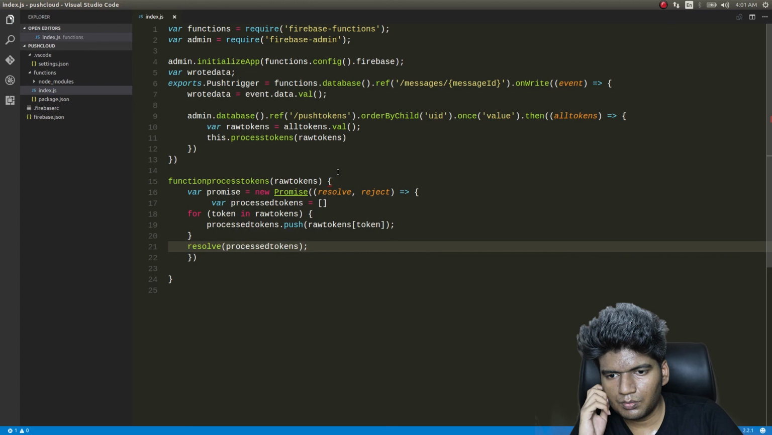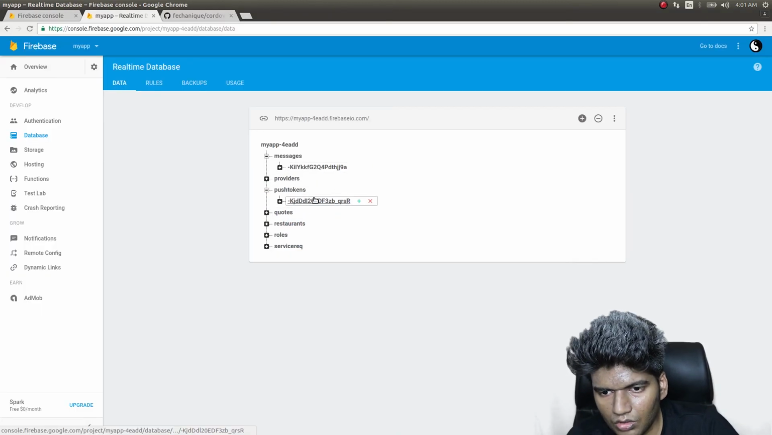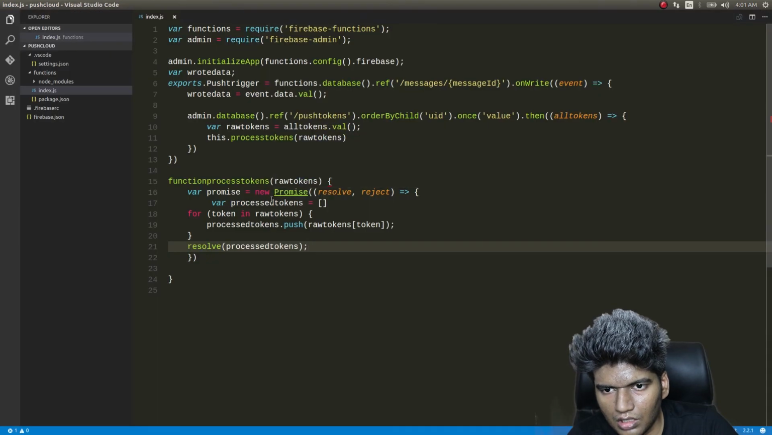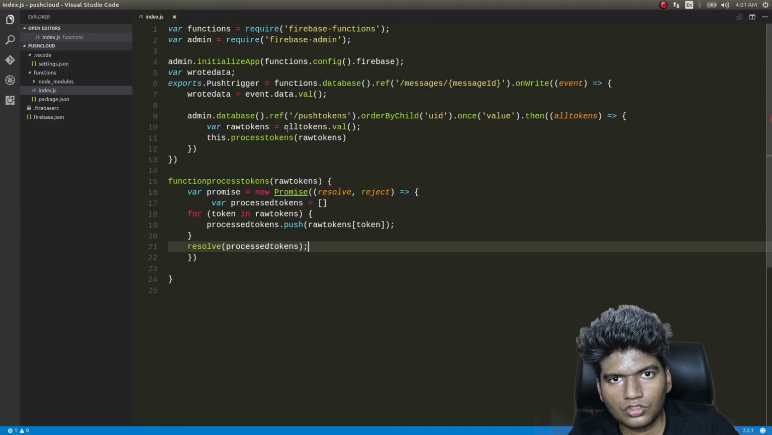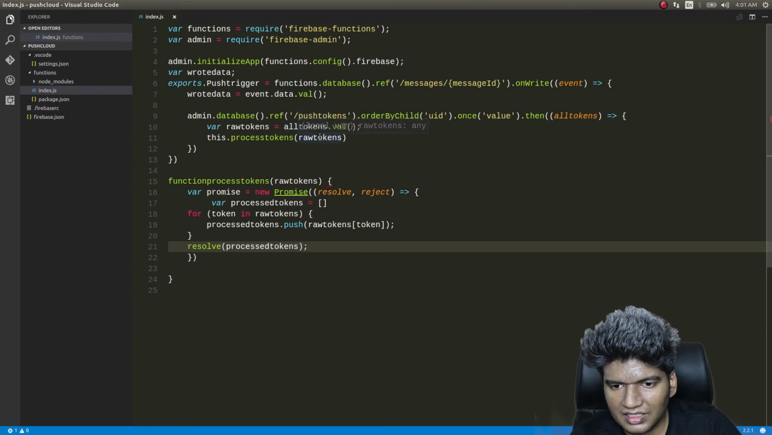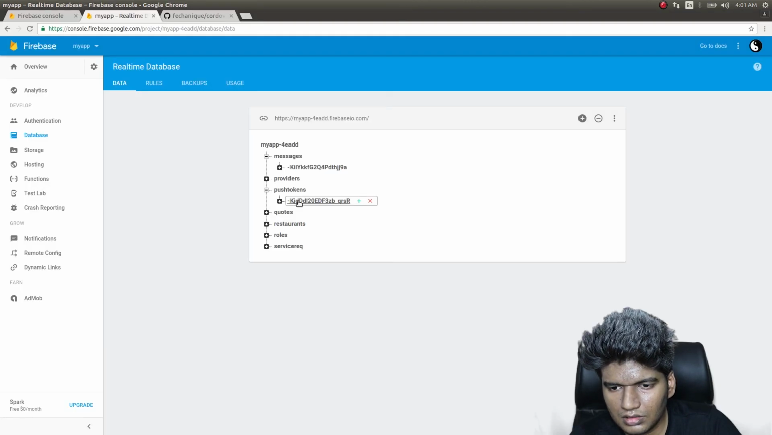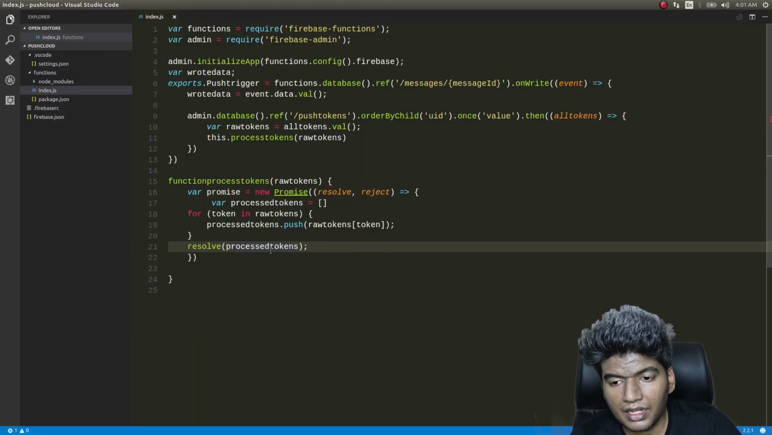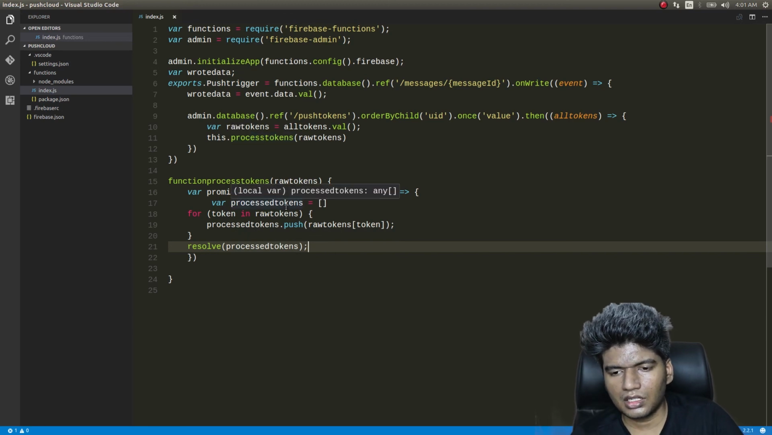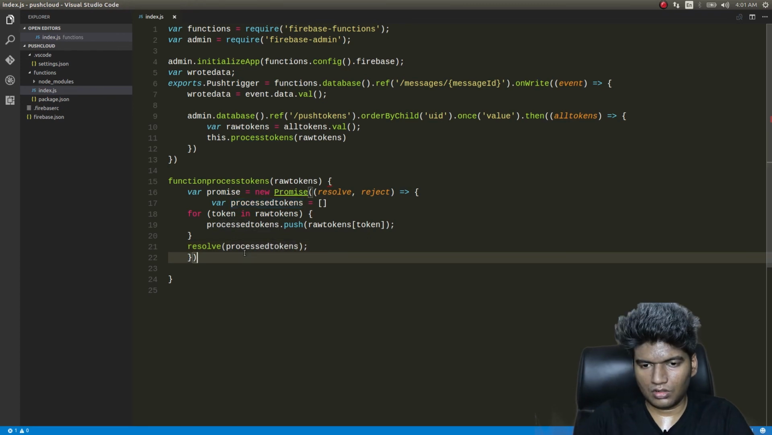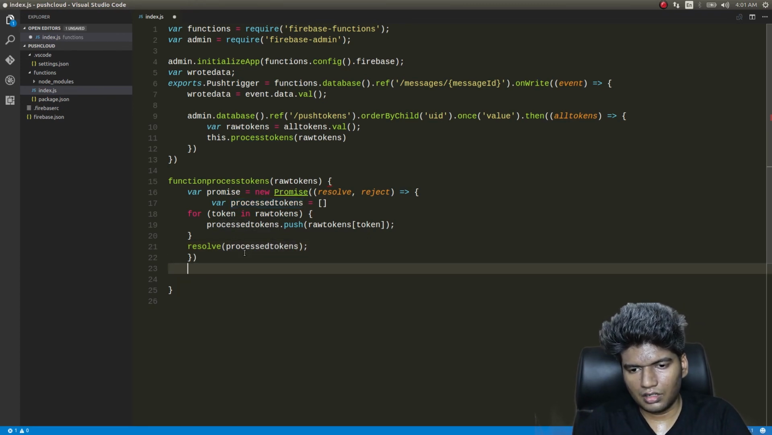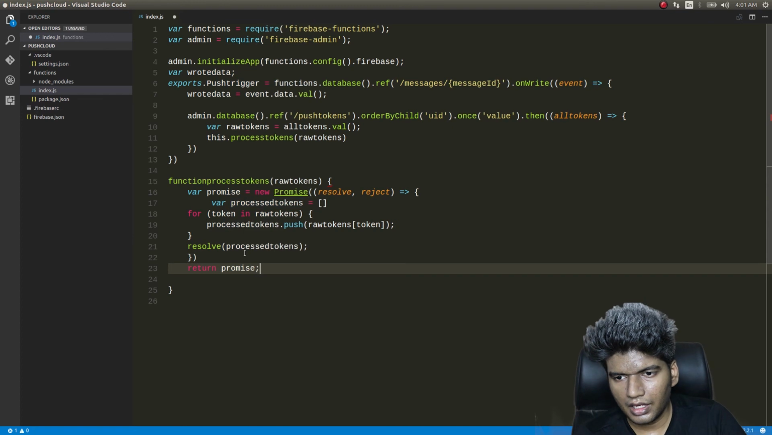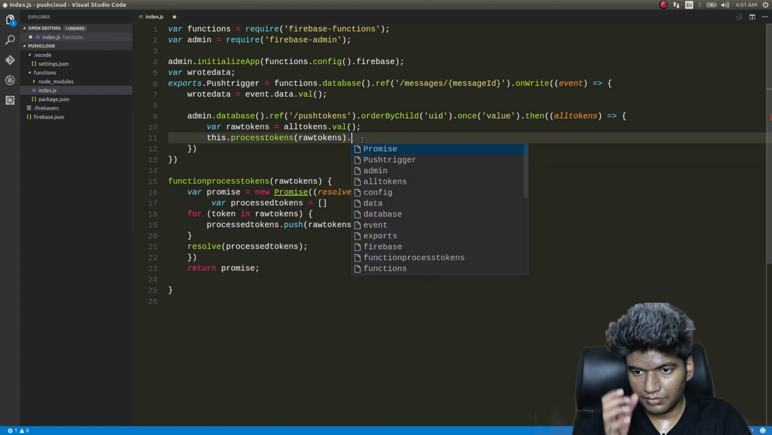Okay, very simple piece of code, guys. What I have done here is I have got this node value as raw tokens from the allTokens.val(), and then I'm passing that to extract these two fields from this, and then the extracted fields are sent back in an array to this calling statement. So I'll return the promise.